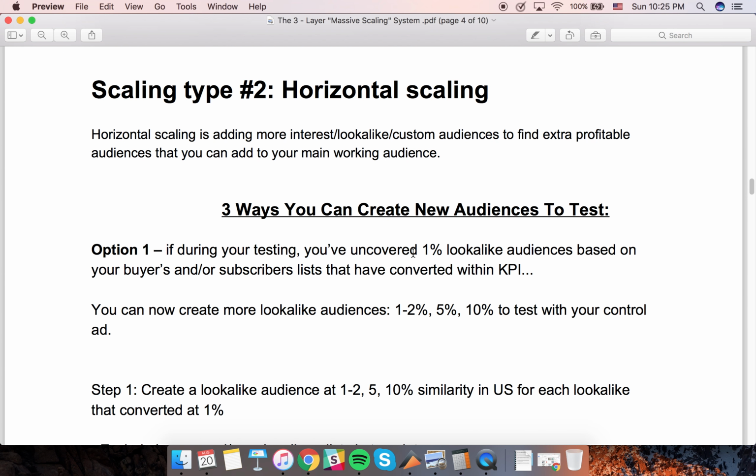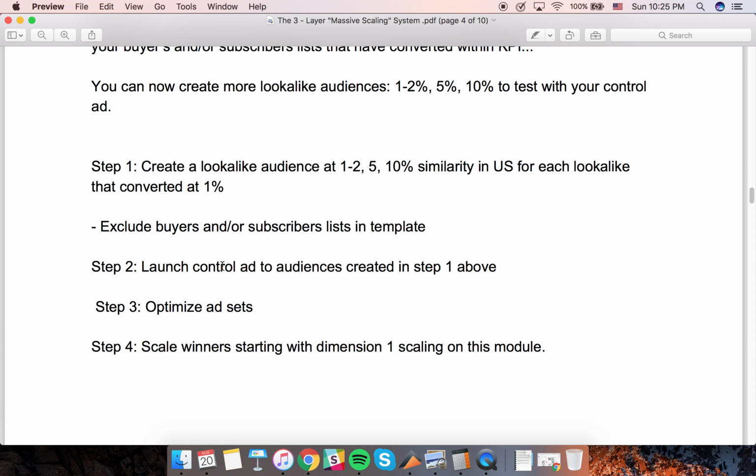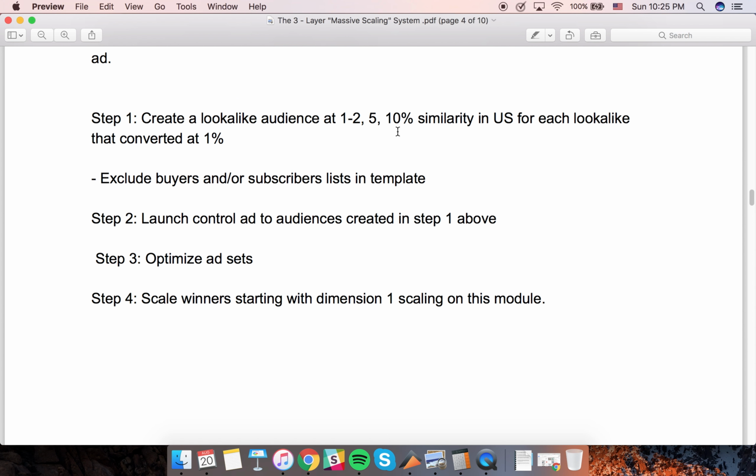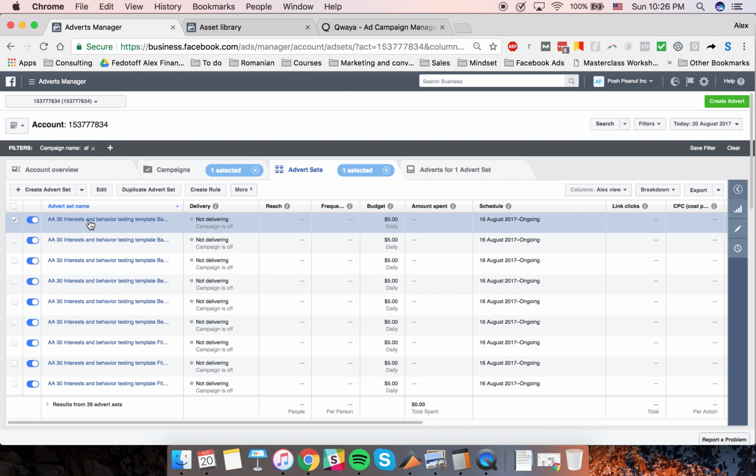So I have explained here that you would create lookalike audiences at all of those percentage levels, similarity for the US for each lookalike that converted at 1%. And of course, when you are creating new ad sets, you always want to exclude the buyers.